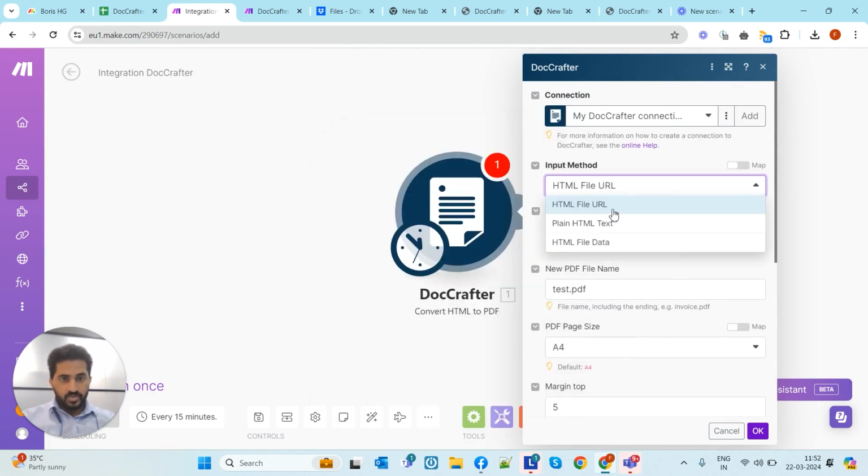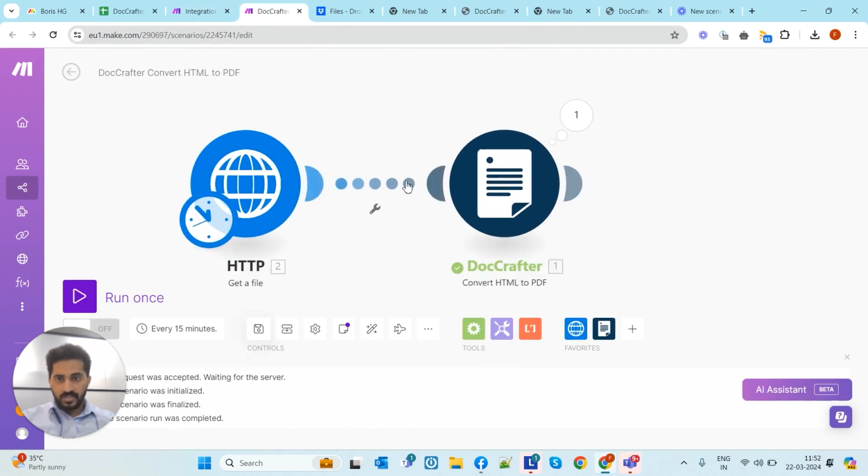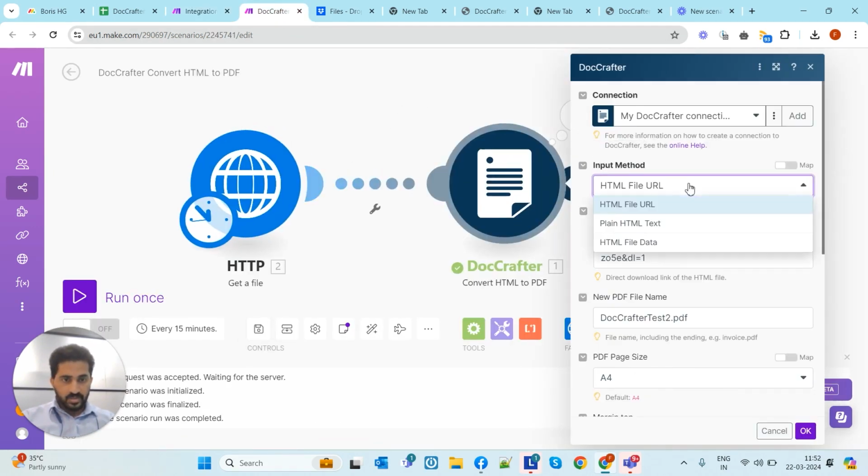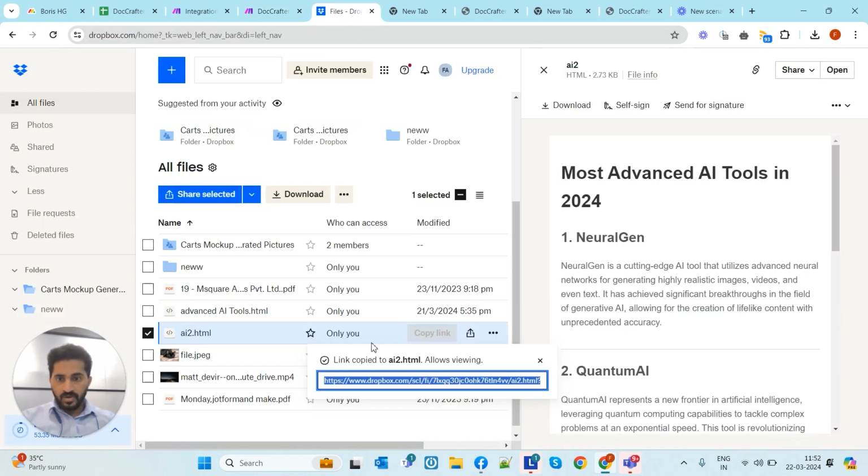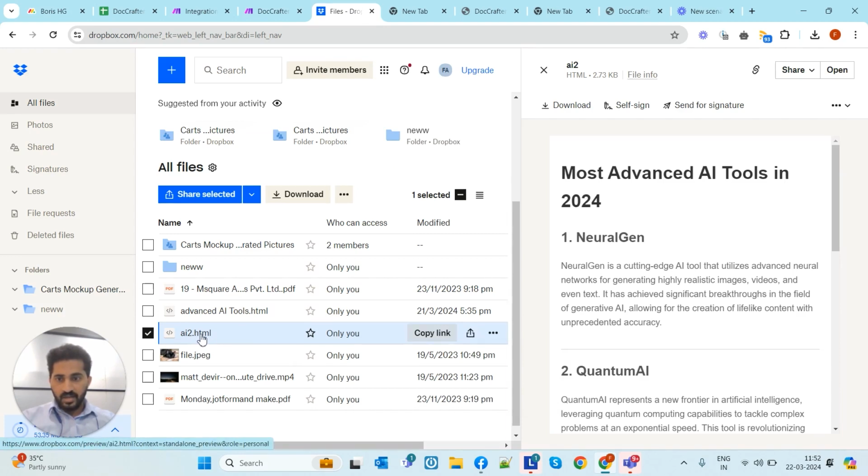And now you have to choose any of the input methods and pass data accordingly. I already have one scenario for demo purposes here. So here I have to choose. Let's check first HTML file URL here. So in my Dropbox, I have one HTML file here. You can see this file, and I'm copying that link and pasting it here.